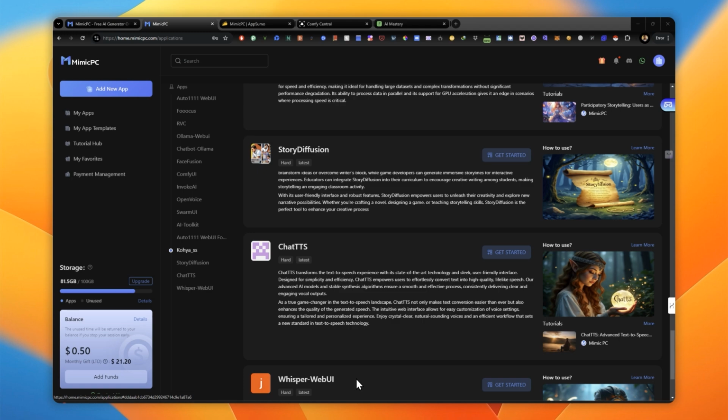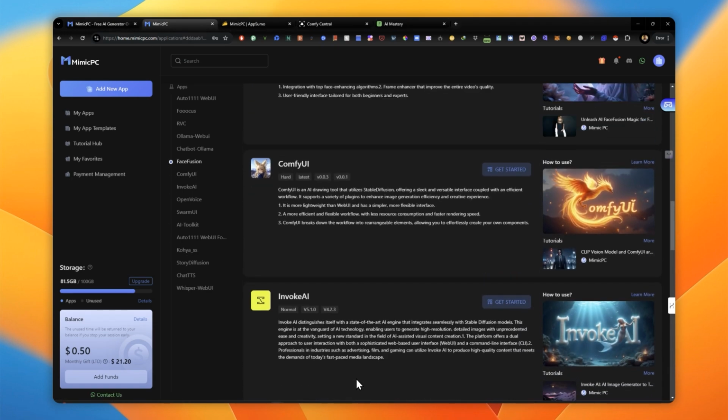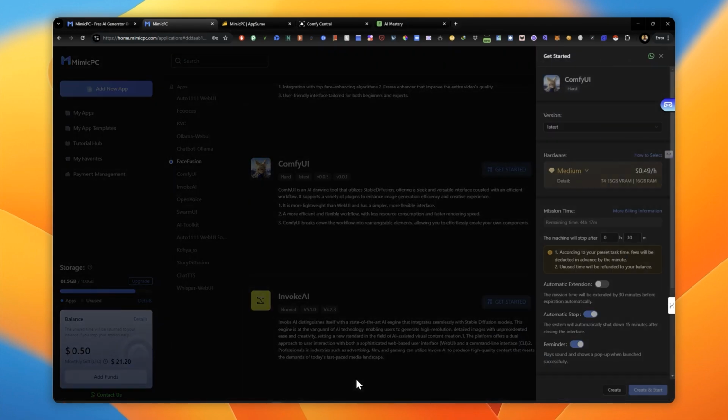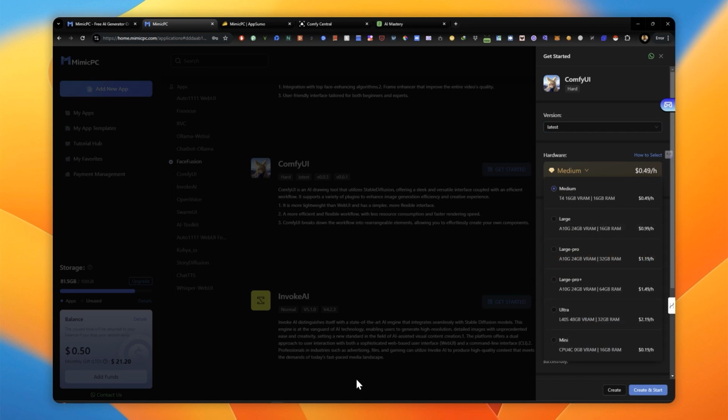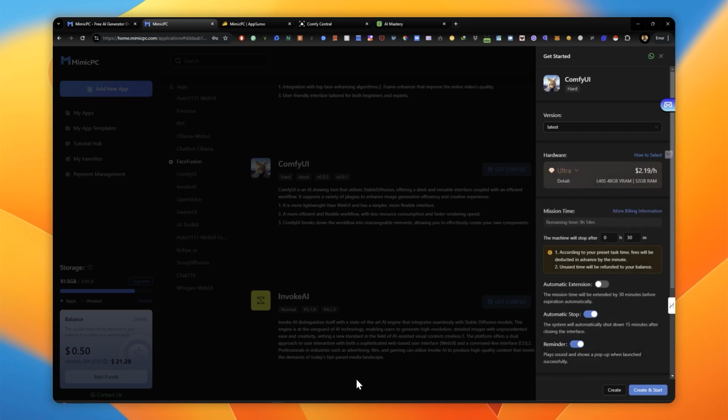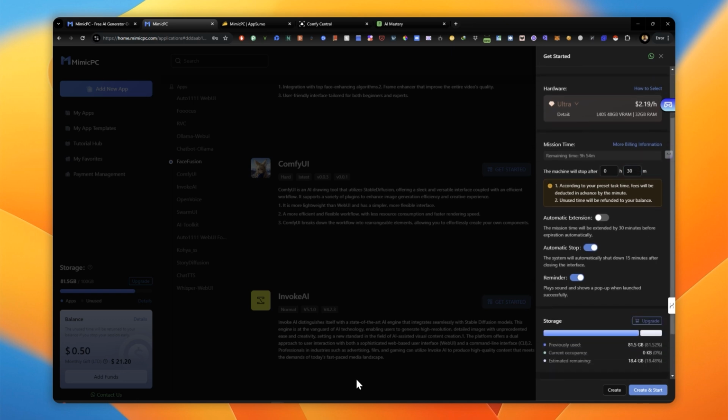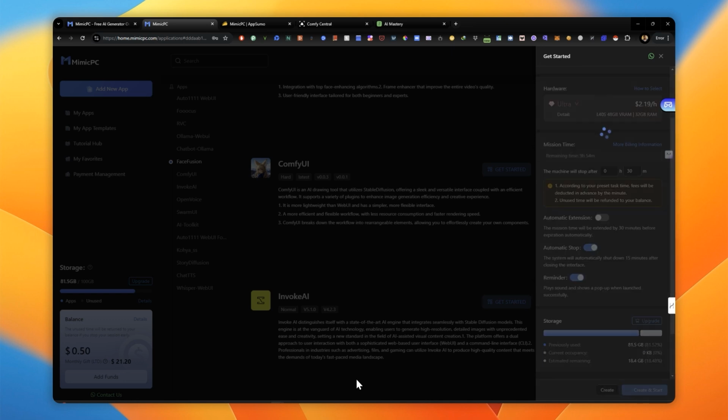So it's really as simple as, let's go to Comfy here, as we click Get Started. From here, we can select our Comfy version. Most cases, you're probably just going to want latest. You select your hardware. In this case, I'm going to pick Ultra, which is the biggest one. Now, obviously, using a larger GPU is going to cost more money per hour to use. We can set our time limit so it auto shuts off. And then it's pretty much just setting up, create and start.